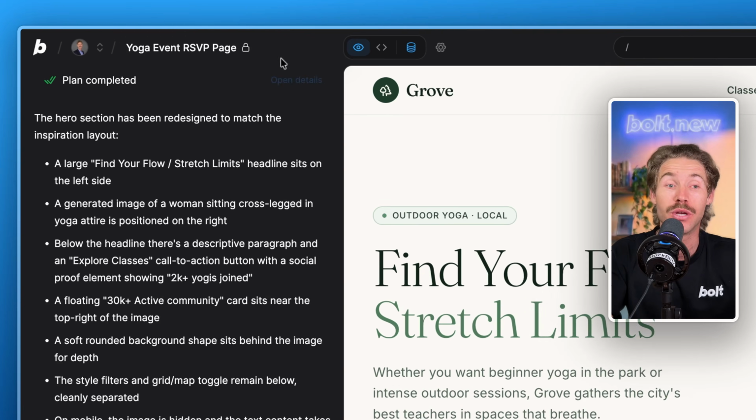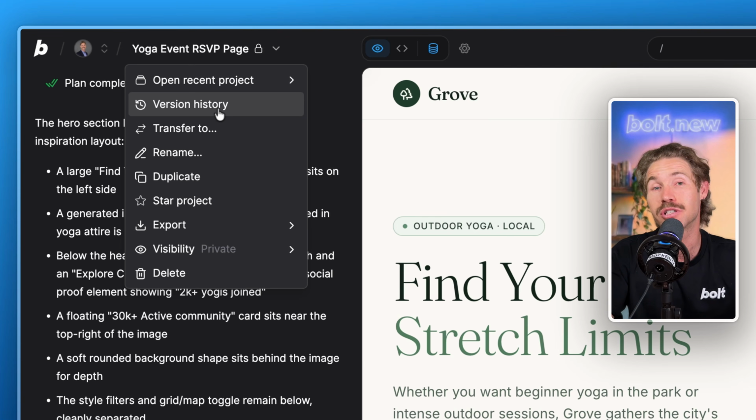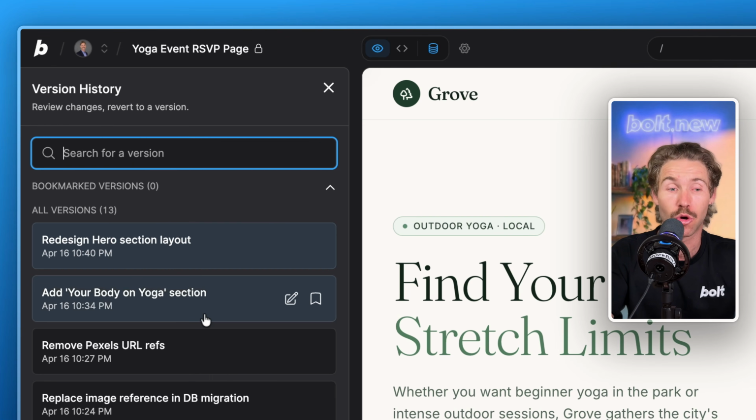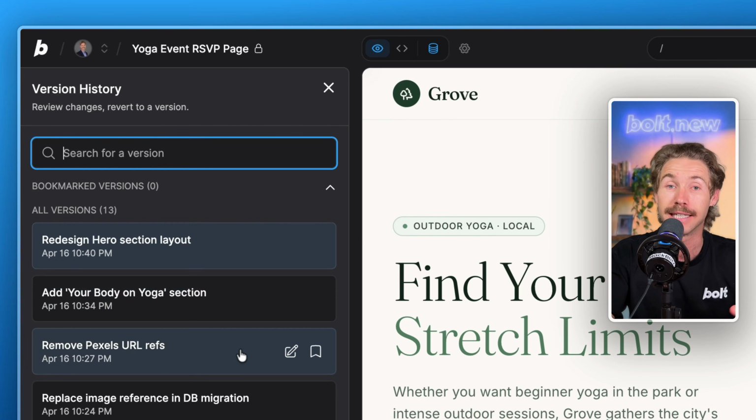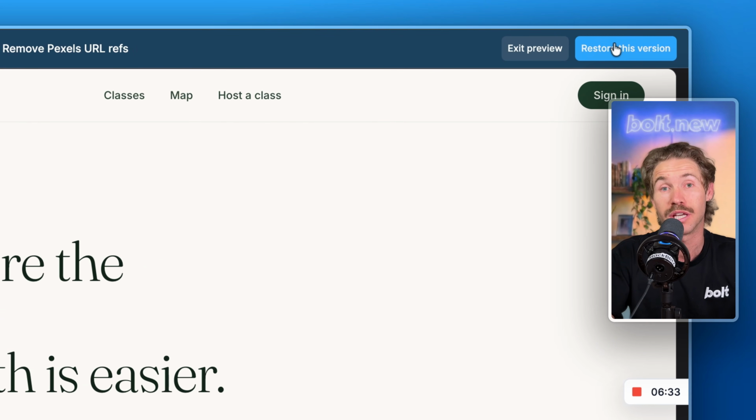Another important thing to know is your version history. If you ever find yourself getting too stuck, just resort to a previous version that you know was working and try a different approach. Simply click on a version and click Restore this version.